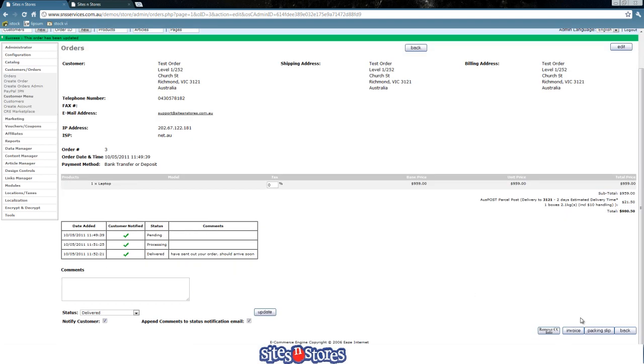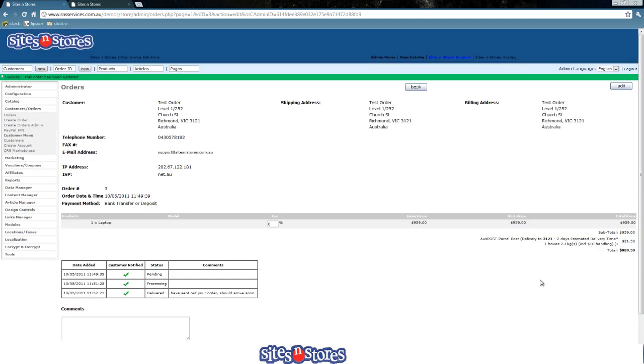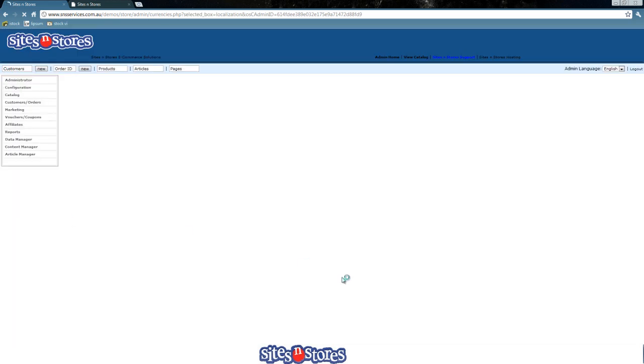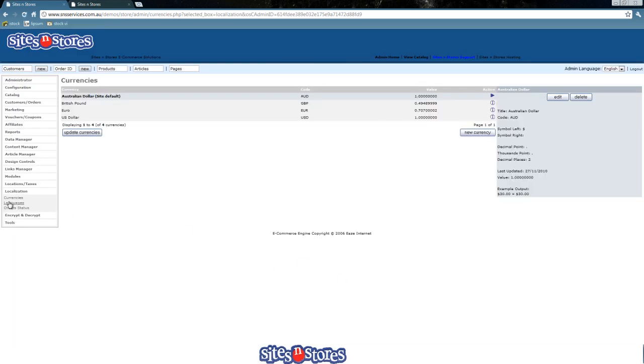Now that we've updated that order, what we can also do is, say for example, we've only got a few options in here of different order statuses. Say you wanted to create a custom one of your own. If you had an item that was in transit or anything like that, and you wanted a custom notification for that, pop into where it says localization on the left, and then into where it says order status.